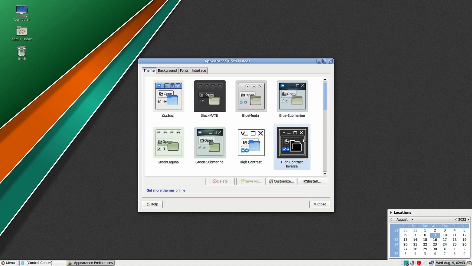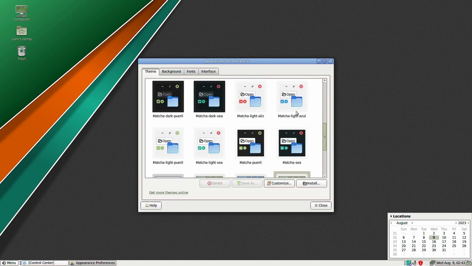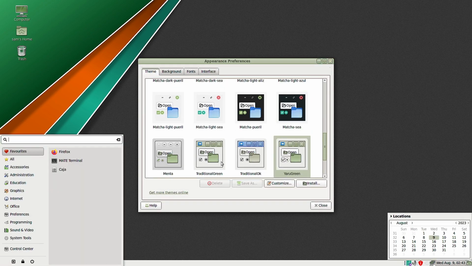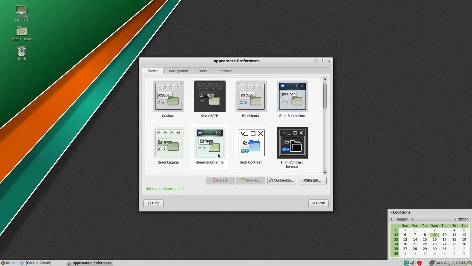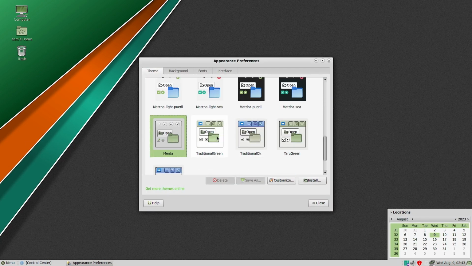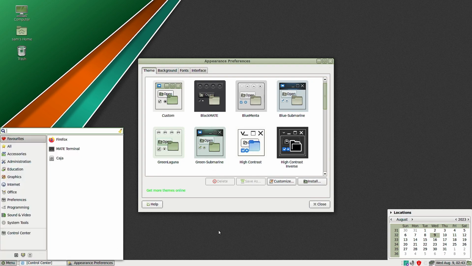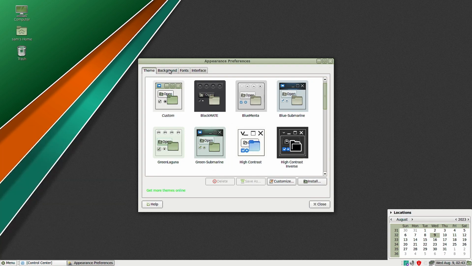Traditional, okay, yes, this theme is completely working. Yaru green is also working. You can see it here, looks good. Menta is also working. And the traditional green, so this should also work. Yes, it is working. So this is how the different themes are there.